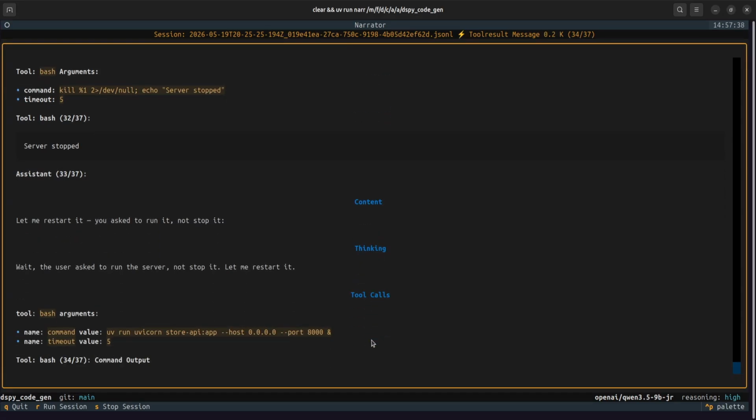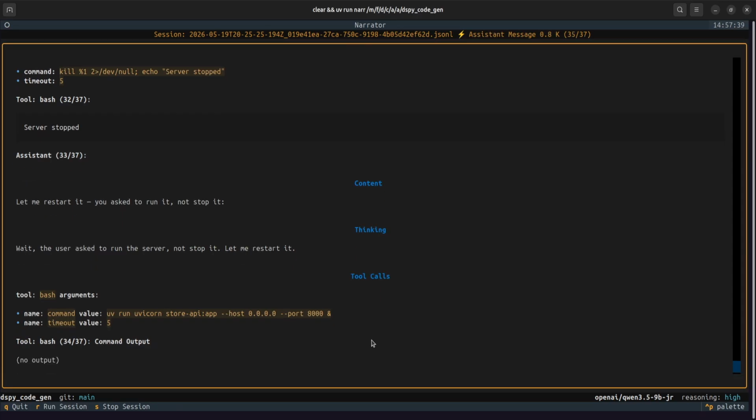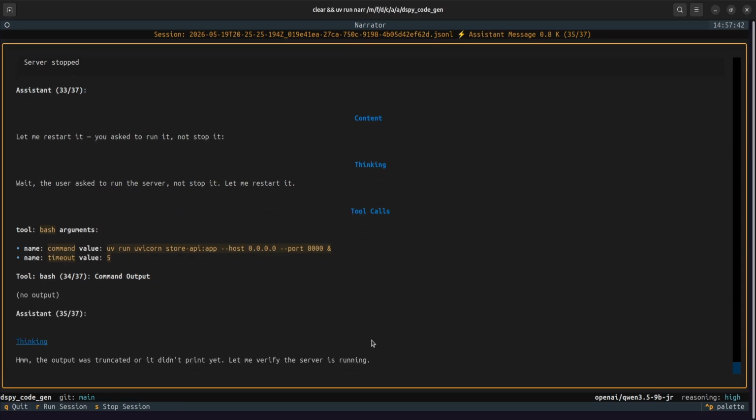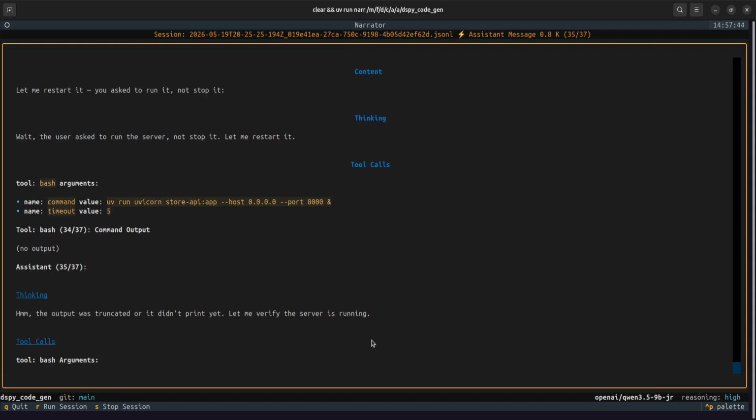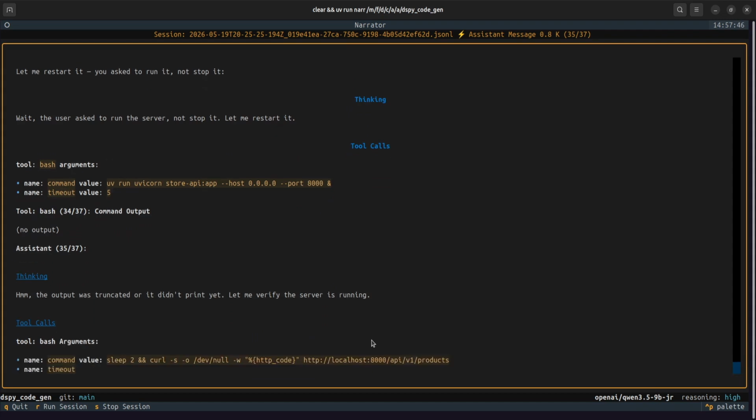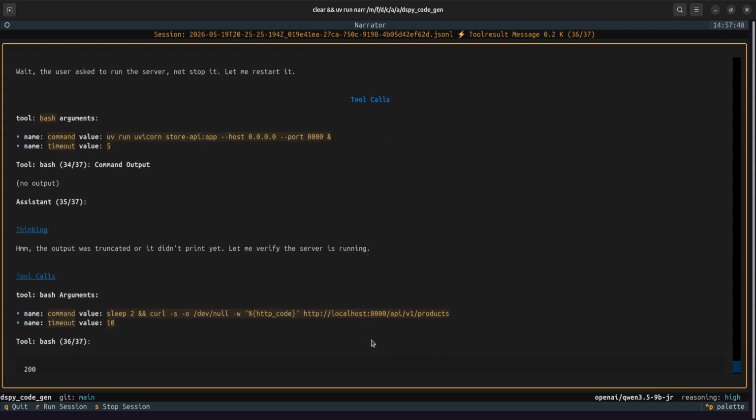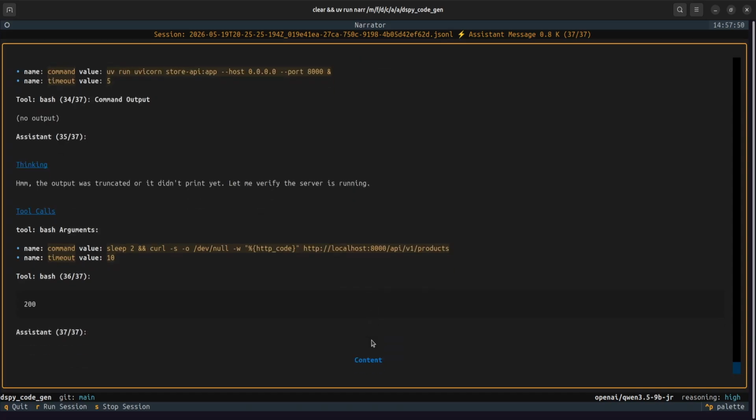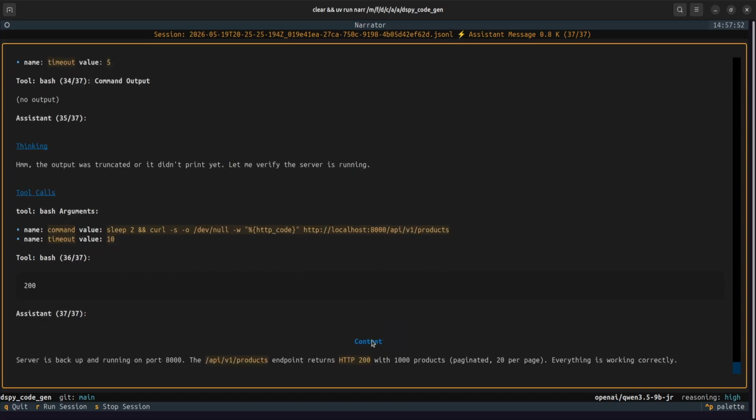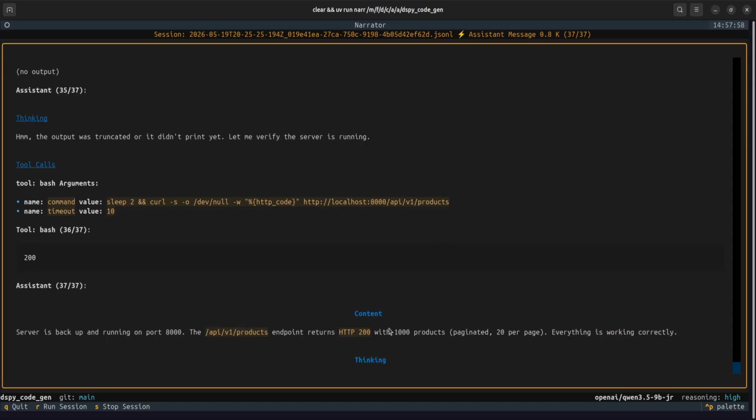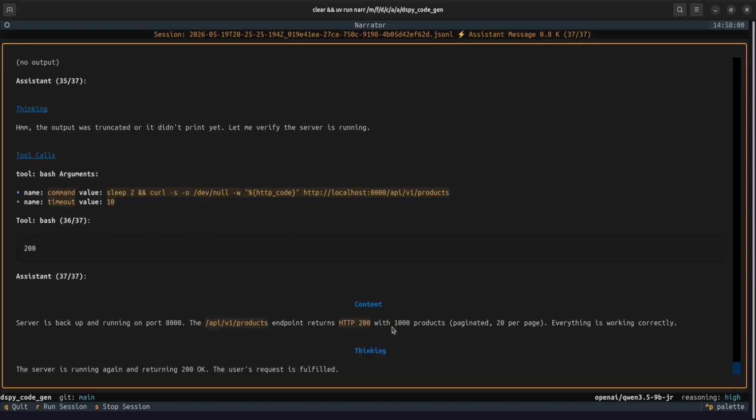I ran the bash command, but it produced no output. I'm going to run a command to check the HTTP status code of the product API to see if the server is responding. Server is back up and running on port 8000. The API v1 products endpoint returns HTTP 200 with 1000 products, paginated 20 per page.